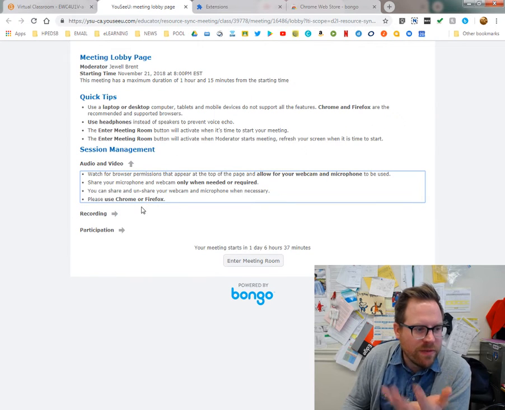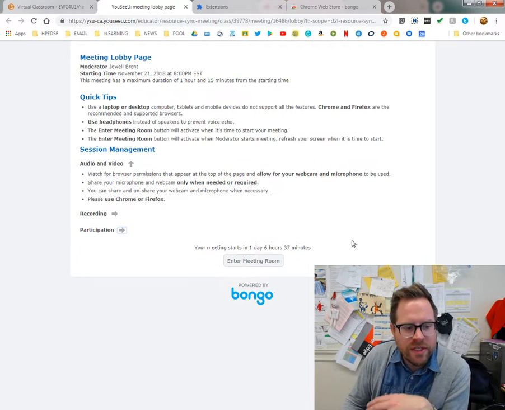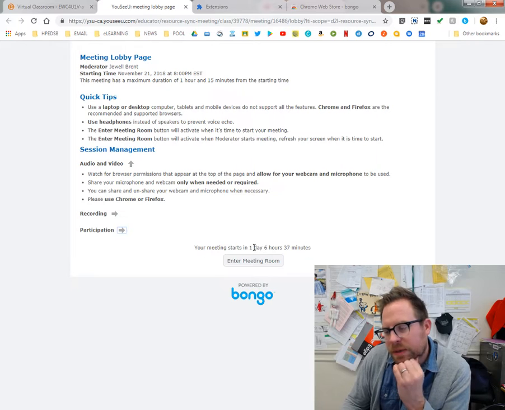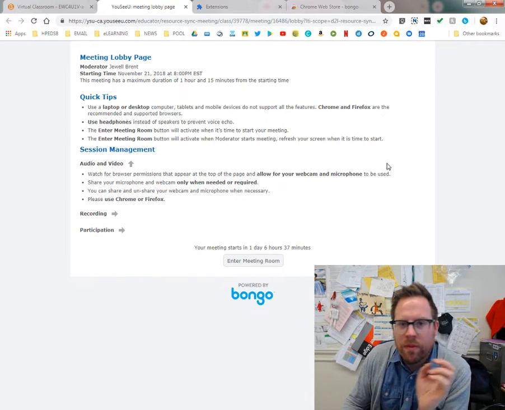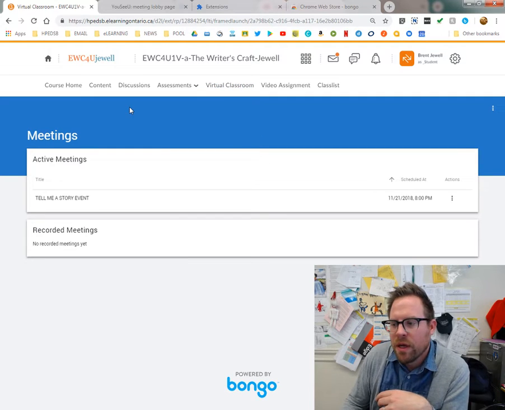The session management stuff is pretty clear. If you're wanting to screen share, you're going to need that Bongo extension, so just install that, and you should be good to go. You see the timer down here. Obviously it counts down when it gets near 0. You can click on that, and it says Enter Meeting Room, and you're good. So again, you're going to grab that from the Virtual Classroom piece right there, and it's going to pop this up.